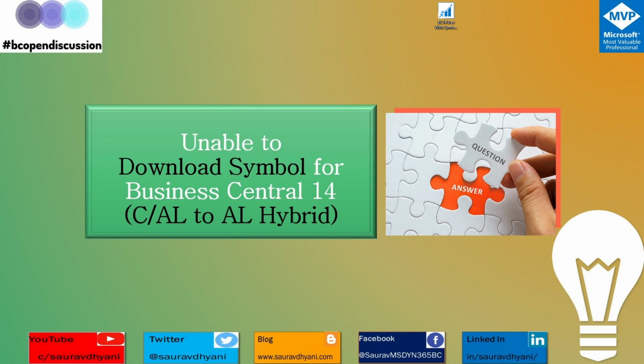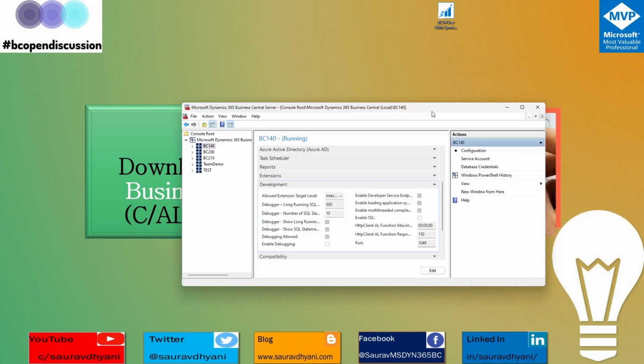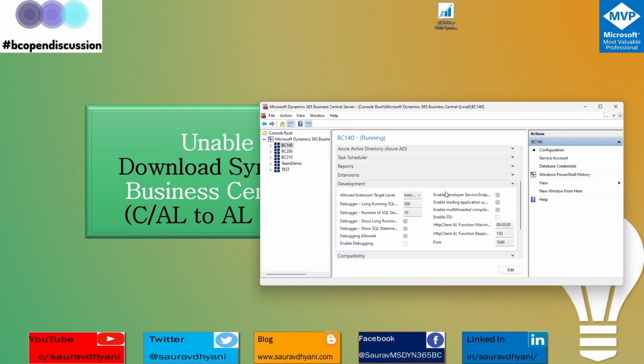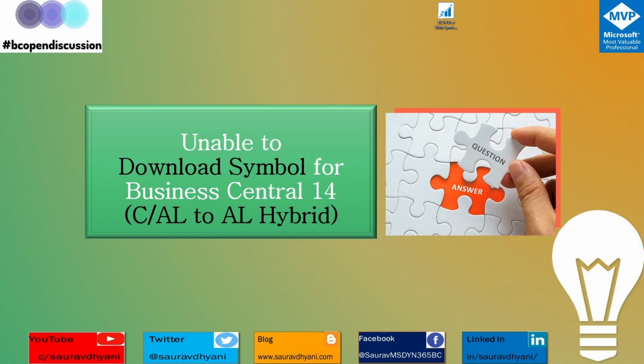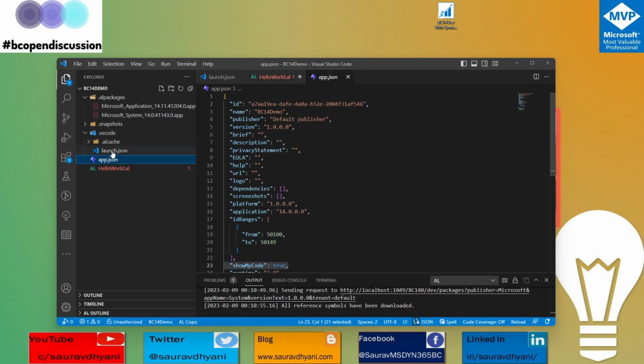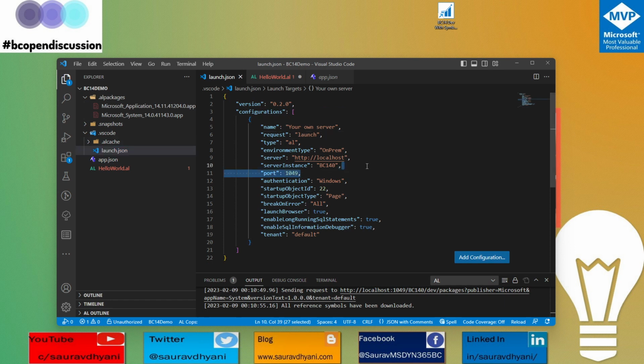So before we wrap this up, remember what we learned. Make sure that the symbols are generated in your service tier in Business 14, you need to make sure that your settings are set. One is enable developer service endpoint, two is enable loading application symbol references at server startup, two settings on the service tier. And then if you have a custom port while you are trying to connect to your database using Visual Studio Code, you should also define that in your launch.json as a separate property. The default value of this property when not specified is 7049, which is the default.